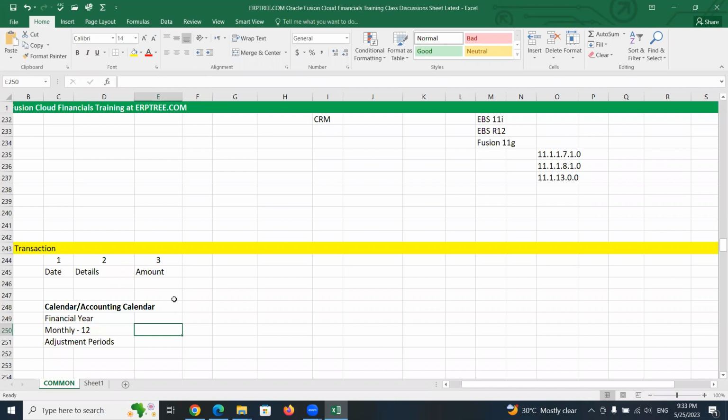If you have any questions, let me know. If no questions, we'll go and see how to create this calendar in the system. Any questions?